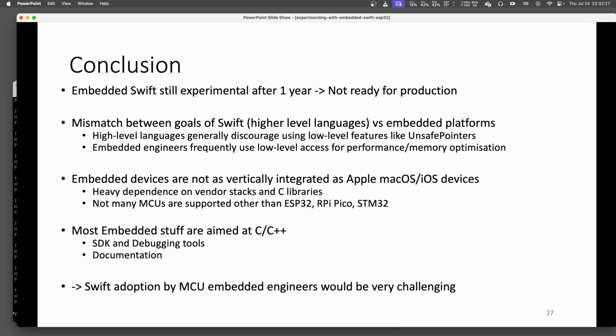Okay, so the conclusion, I actually have a lot of points. Embedded Swift is still experimental after one year. So automatically, what it means is that you probably shouldn't be using this in production now, because Apple can change anything anytime, as long as something is not stable yet.